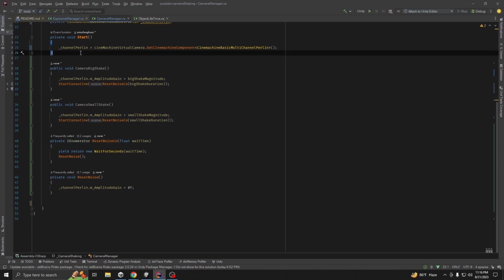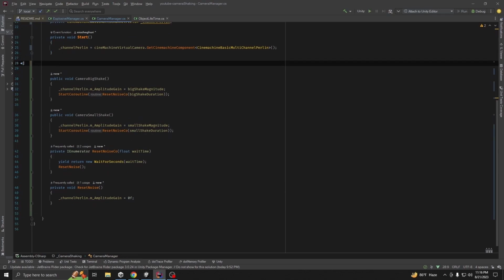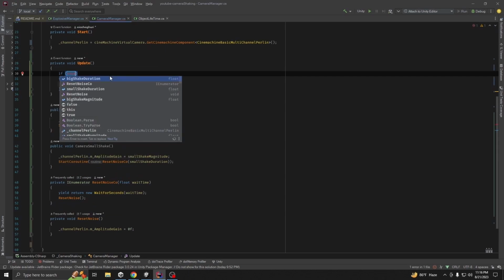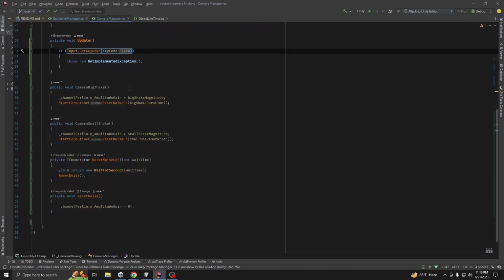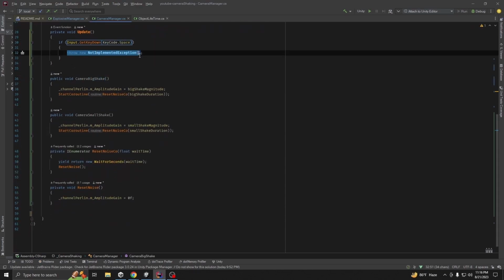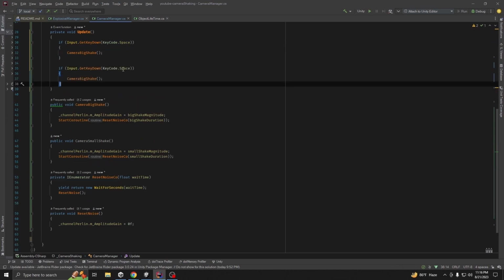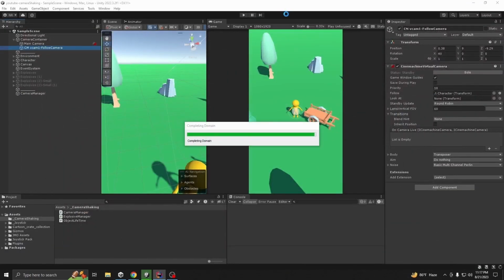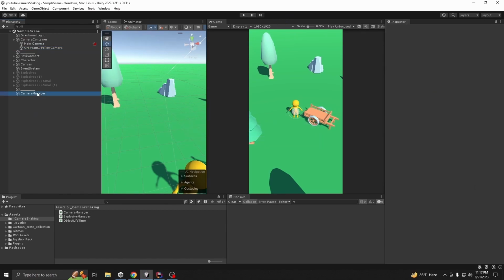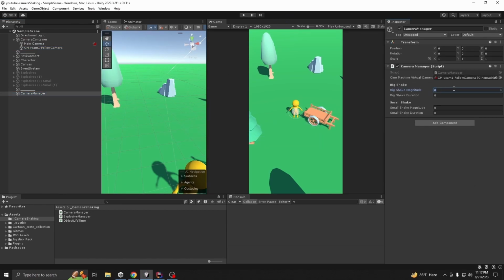For testing purposes I'm going to create an update function, and like if input dot get key down, if space, give me a big shake, copy this line, and if we press S we're going to camera small shake. Now we have to give values, like say 2, and we are going to big shake for half a second, and for small shake let's say 0.5, like duration 0.2.